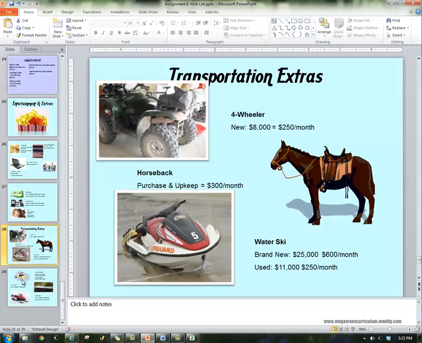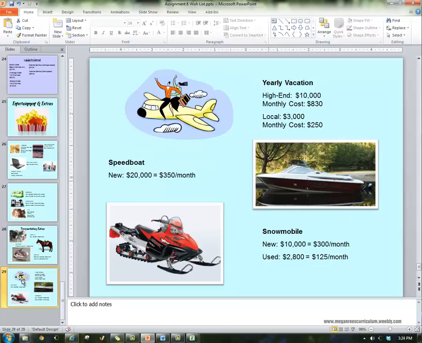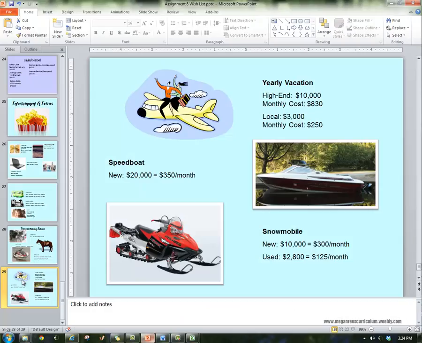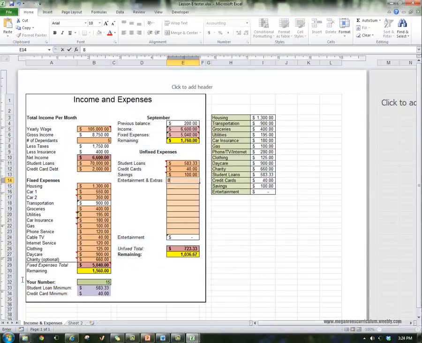Transportation, if you'd like a horse, okay, there's a lot in there. Yearly vacations, if it's important to you to go on a local vacation or a high-end trip to Hawaii or something, you need to go through and figure out what your expenses are. So I'm like, well, I'd like to go on a vacation every year. Oh, sorry, it's not going to be 2,000. Hold on. So $830 a month to save up for that big expensive vacation.